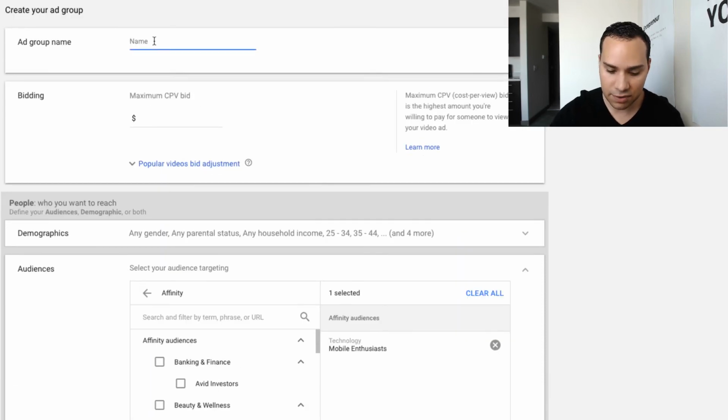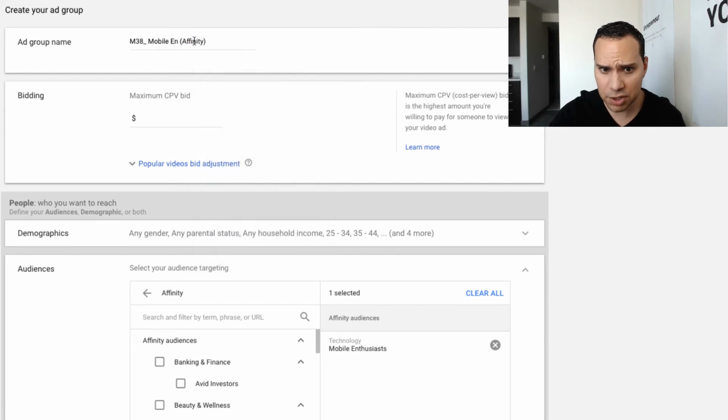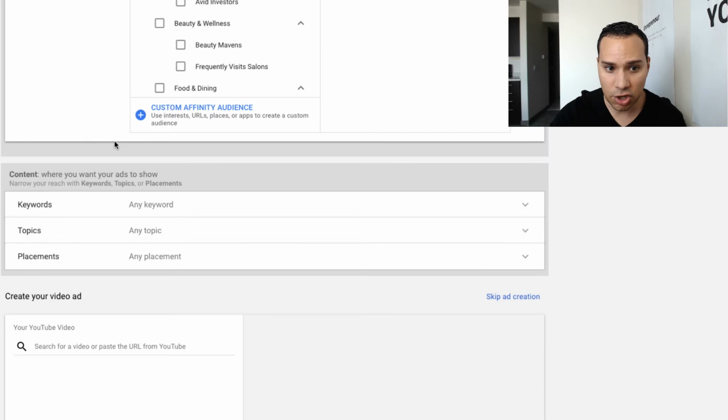So I'd come back here for the name. I'd do the video name. I think this is M38. Is it M38? Maybe it's M42. It's M38 or something, and then mobile in, and that just tells me what it is. Affinity. So whatever your naming convention is, just kind of stick to it. Maximum would be 0.05, and I don't do a popular bid adjustment for that. And then the targeting I would leave alone.